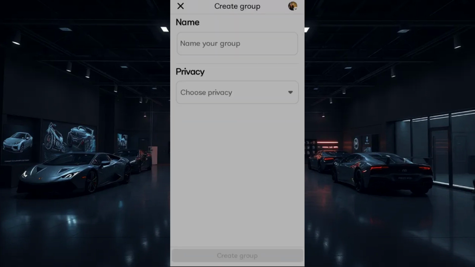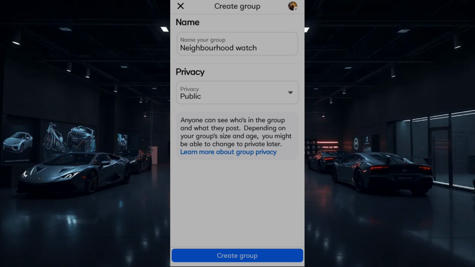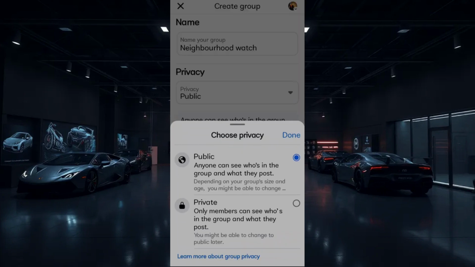Then I'm being told to write a group name. I'll quickly write the group name here. Then I need to choose privacy. So I'll click on this drop down. Here I have two choices. One of them is public, another one is private.